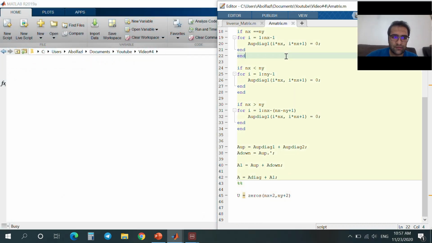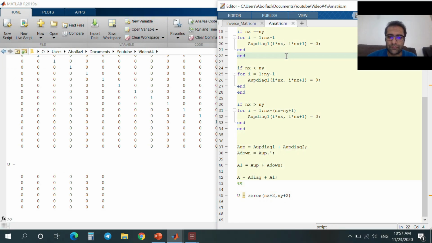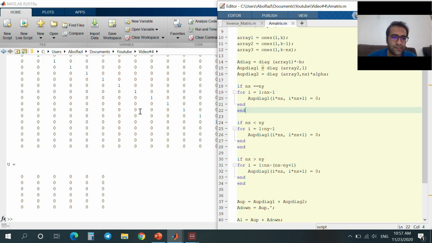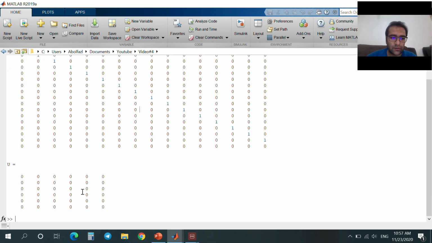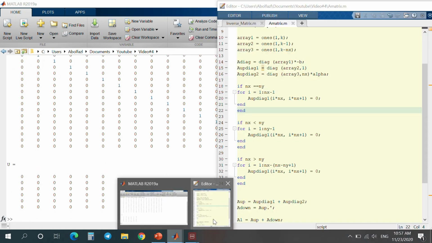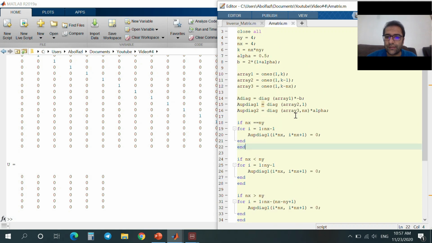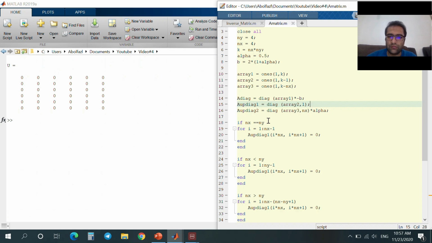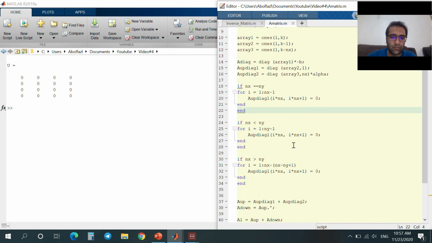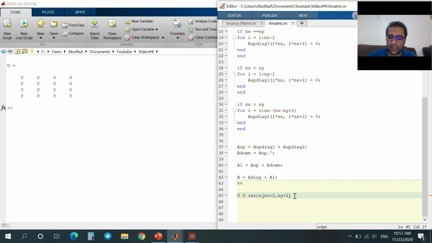Okay, press F5. So yes, which one do we see here? What is this big matrix A diagonal? Okay, let me disable this A diagonal. Where is it? This one. Okay, F5. So now let's define ny and nx both equal to 2, F5. So we have a 4 by 4 zero matrix, and now I want to define the boundary conditions.